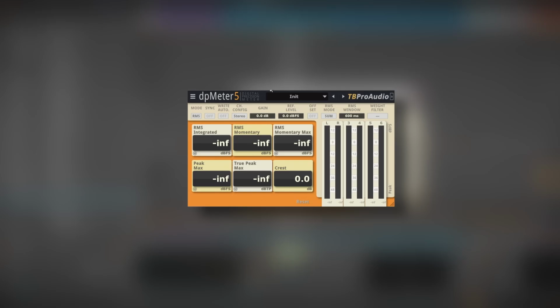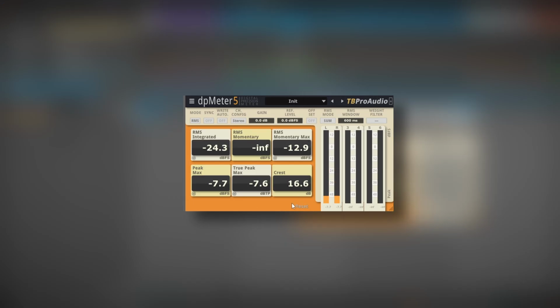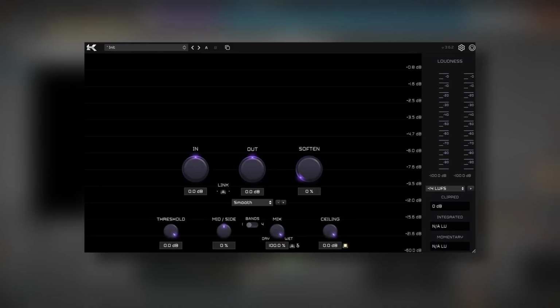I have DP Meter 5 in here, which is a free plugin. This can be used to gain stage, basically. So let's just say we have this kick pattern here. Nothing crazy, and then I can just press this, and it will automatically gain stage it too, so it will peak at 0. That's the whole idea behind this. It's quite nice. Right, and after this, I have K-Clip 3, which is the hard clipper I use.